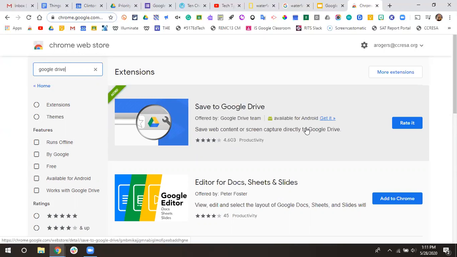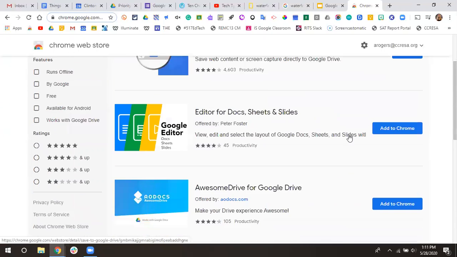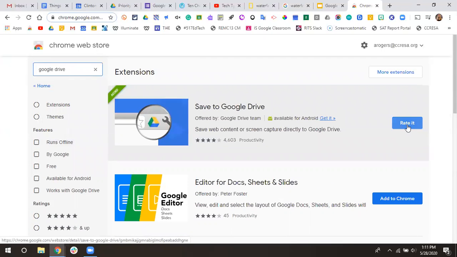If you notice, some of these extensions say rate it, and some of them say add to Chrome. If you go to the Chrome Web Store and you're searching for extensions and you see a rate it, that means that extension is actually already added to your Chrome. So you don't have to add it, you just have to play with it. Now, if you don't have the extension already, it's going to give you the option to say add to Chrome.